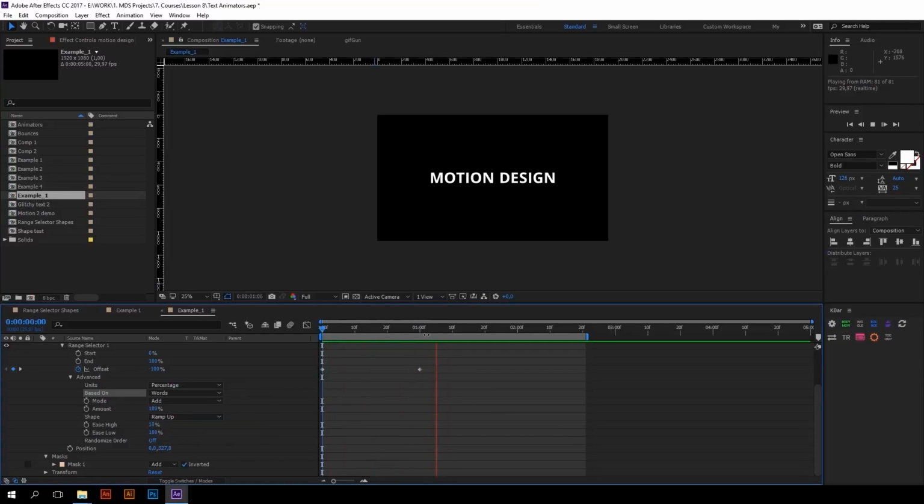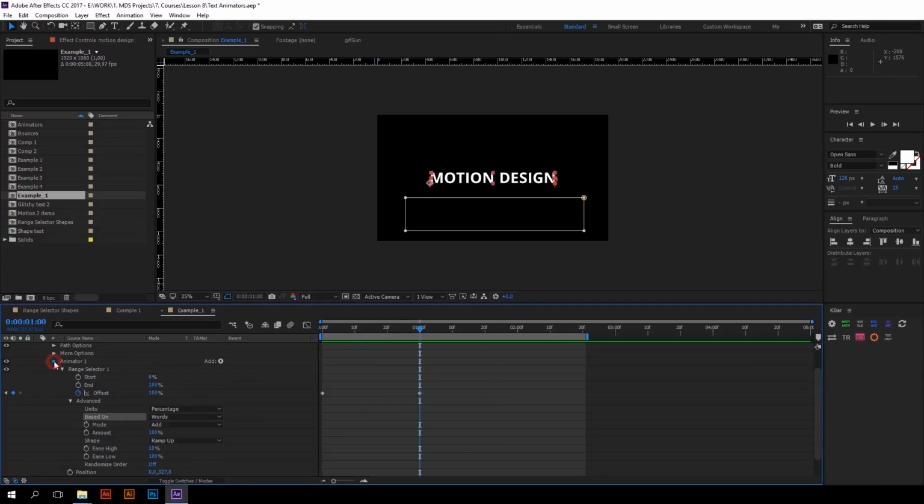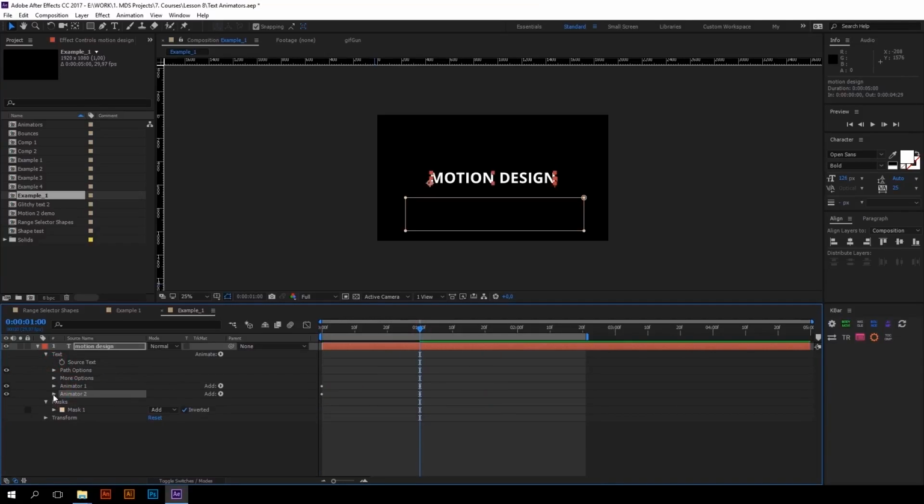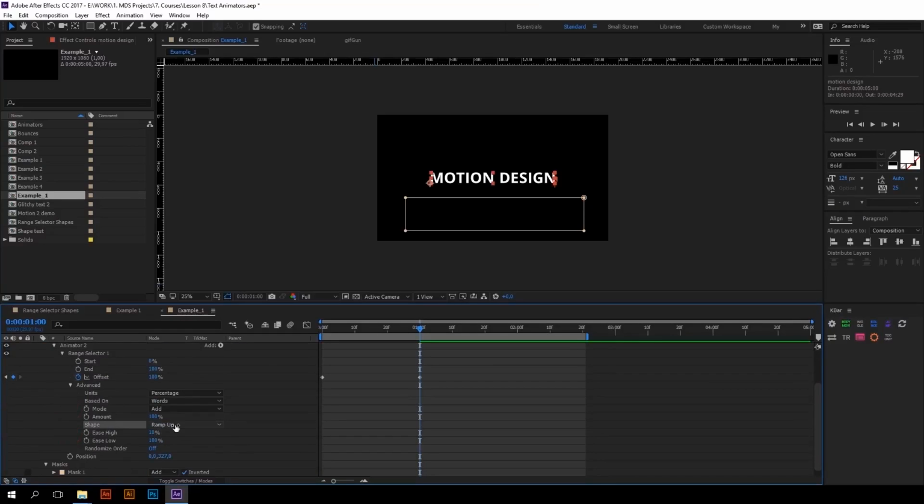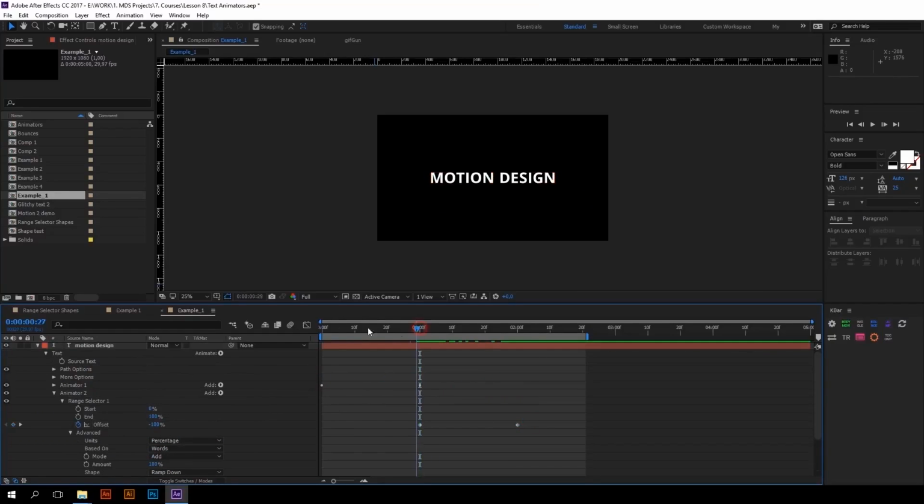Cool. And now let's create the outgoing animation. For that, duplicate our animator, go to its settings, range selector, and change the shape of the selector to ramp down. And offset the keyframes. And watch the result. That's it. Now let's make the outgoing animation letter by letter. For that, change the based on parameter to characters. And watch what we've got. Pretty good, but we can make the outgoing animation a little faster. The first animation is ready.